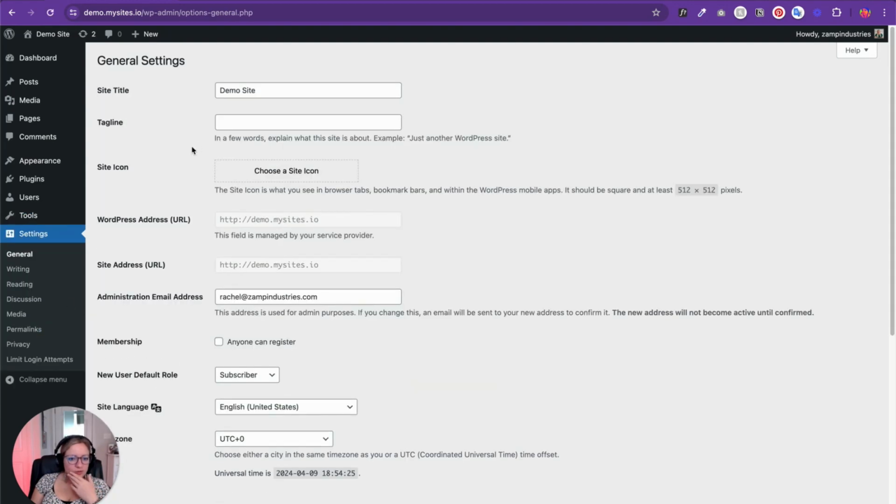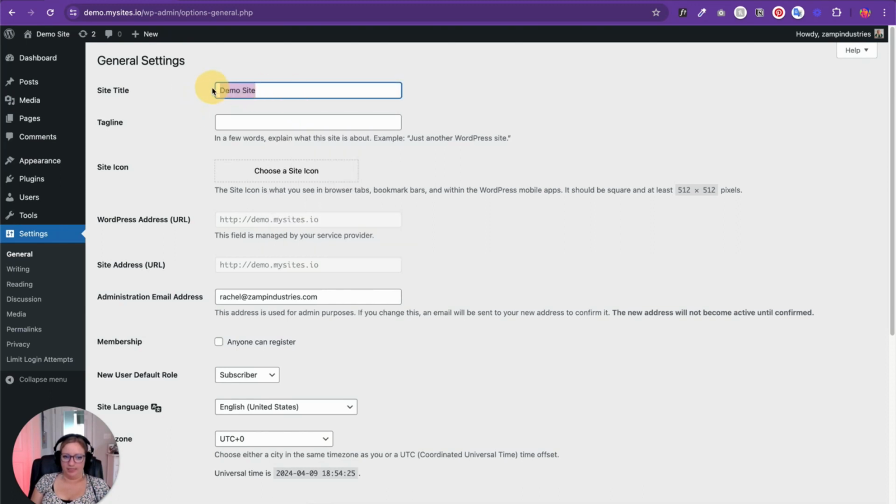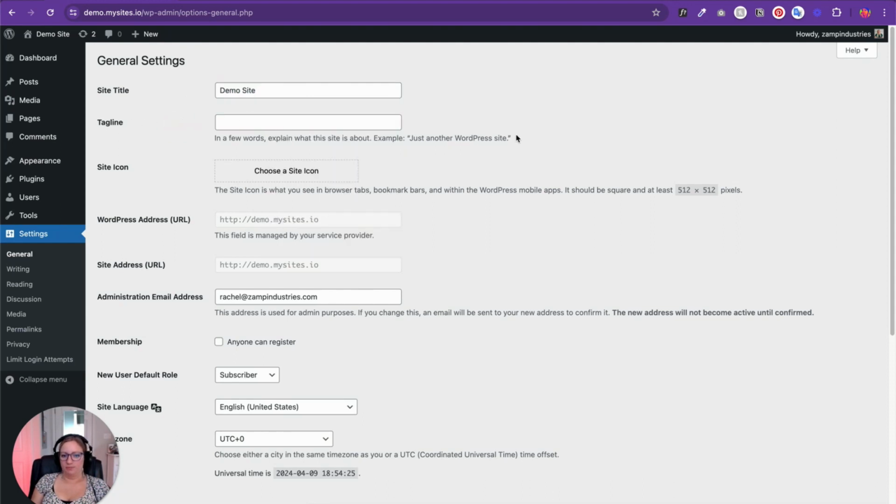Moving on to settings. So this general page is probably the most important one. So this is where you're going to have your site title and your tagline. So what I try to do is the site title is the business name or your name if it's your website or something like that. And then the tagline is a little bit more descriptive. So it's talking about what you or what the company does, but keeping it short and sweet.